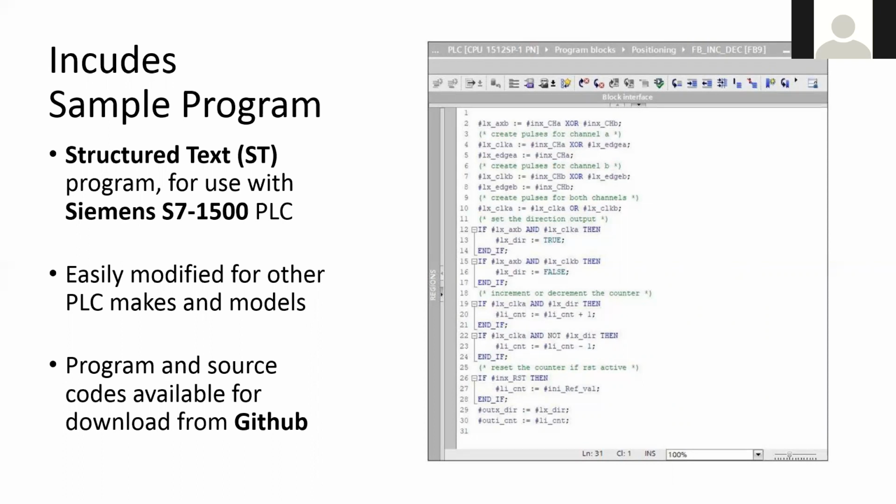Now, all of this information and much more is included in the 152-page PDF manual, which accompanies the model and can also be downloaded directly from the Fischertechnik website or from the Studica website.